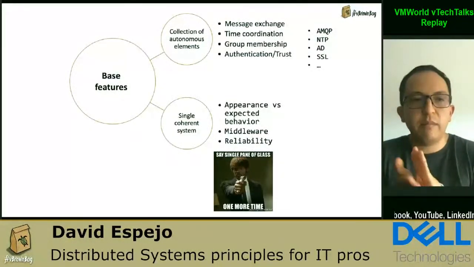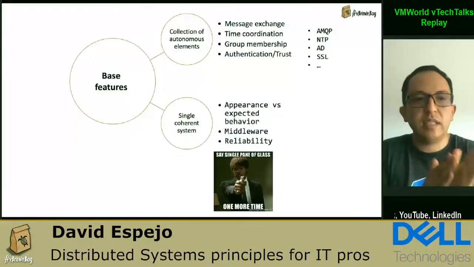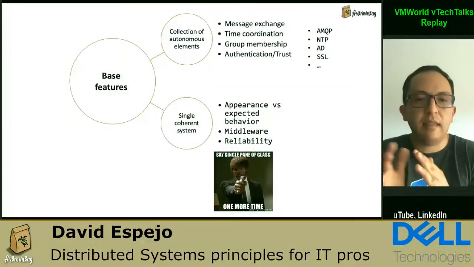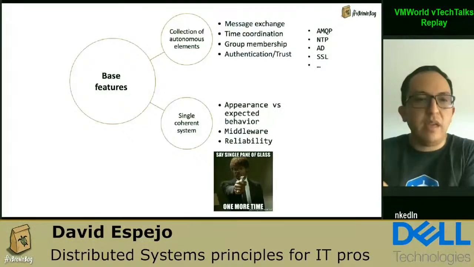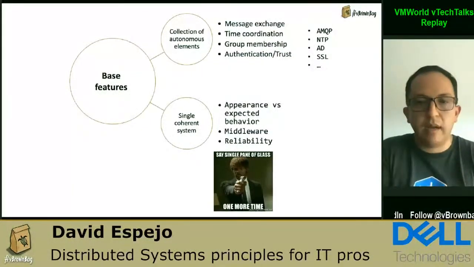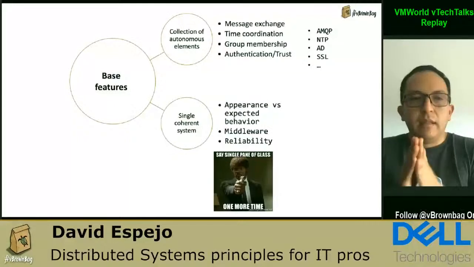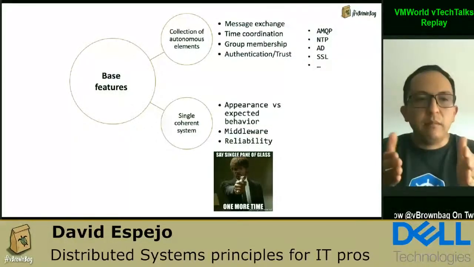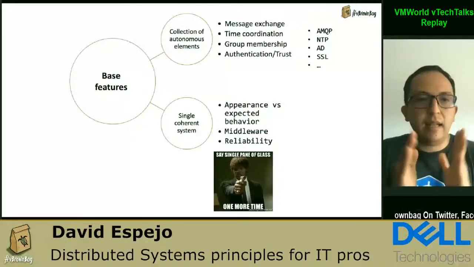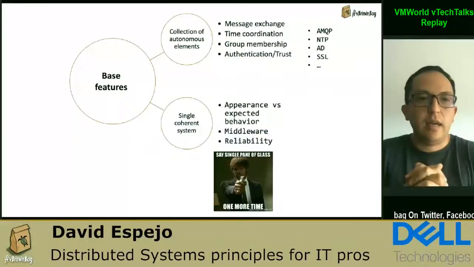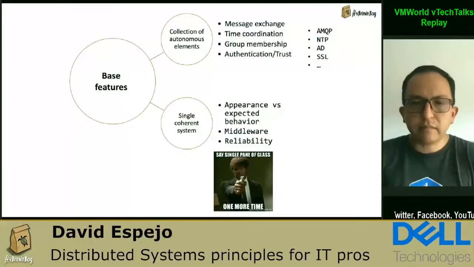So it's the trade-off between appearance versus expected behavior. And the coherency here has more to do with expected behavior than with appearance, right? So the overall goal is to hide the complexity, but the most important goal is that the system behave exactly like its users have designed it to behave.